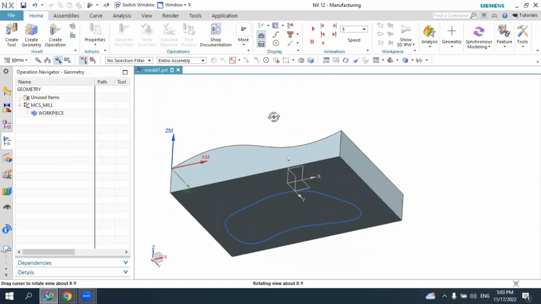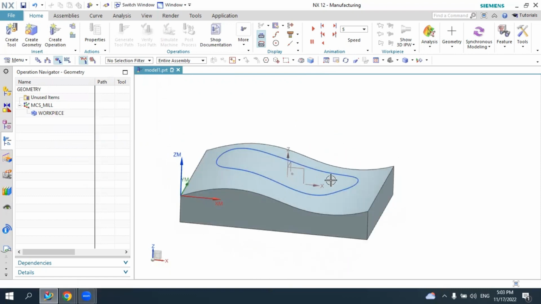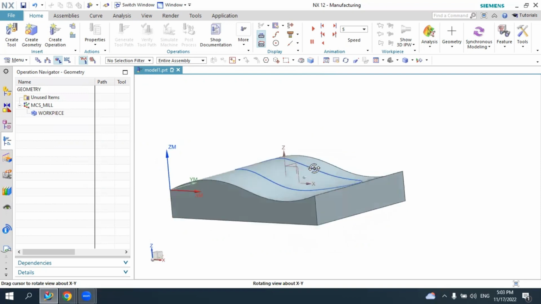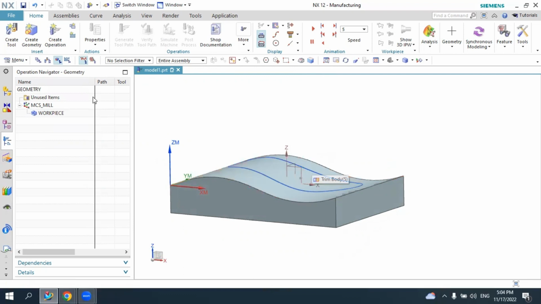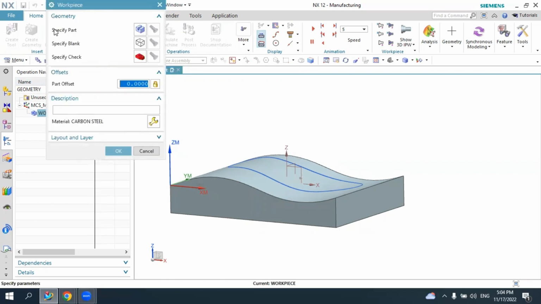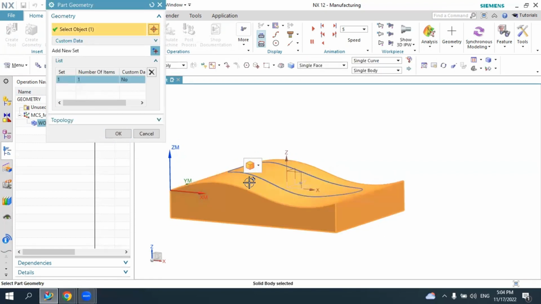Here is the product, and I want to create the multi-axis machining for this product. Firstly, as usual, I need to define my workpiece, then the stock, and step by step the coordinate system, tool, and operation. So firstly, let's define the workpiece. In the geometry view, double click on the workpiece and go to specify the part. Click on this one, select the workpiece, and click OK.